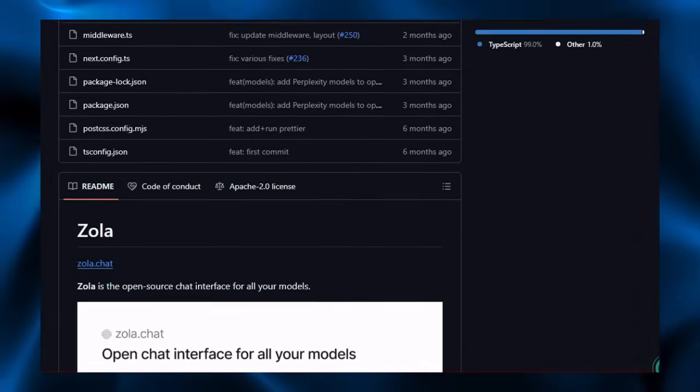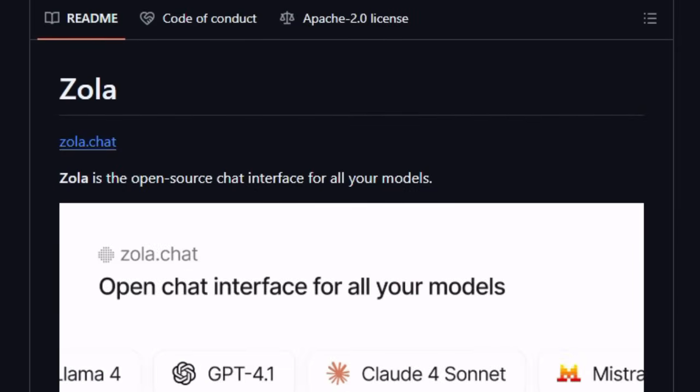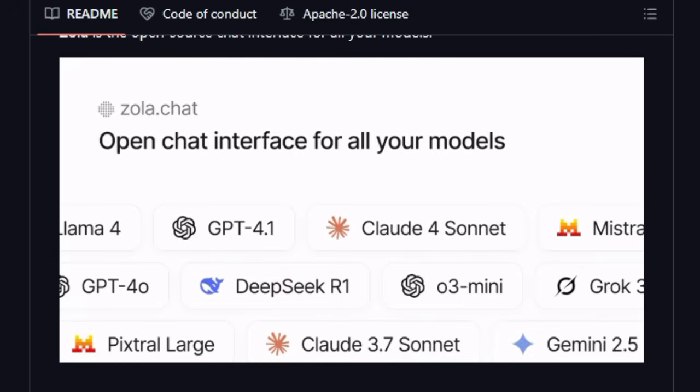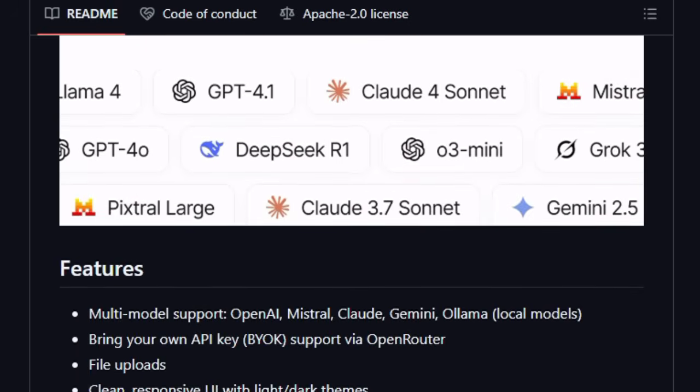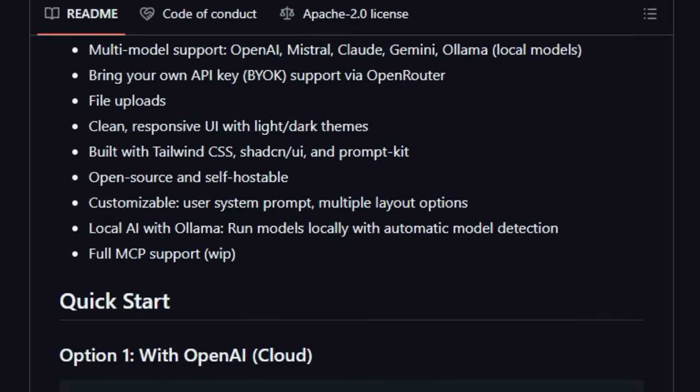Another standout feature is Bring Your Own Key (BYOK) support. It lets you plug in your own API keys through Open Router, so even when using cloud models, you stay in control of your credentials and usage. Zola also offers file upload capability. Upload a document, PDF, or image, and the model can respond based on its content rather than just plain text prompts. That adds another dimension. You can talk with files. The interface is clean, responsive, and customizable with light and dark themes and layout options.